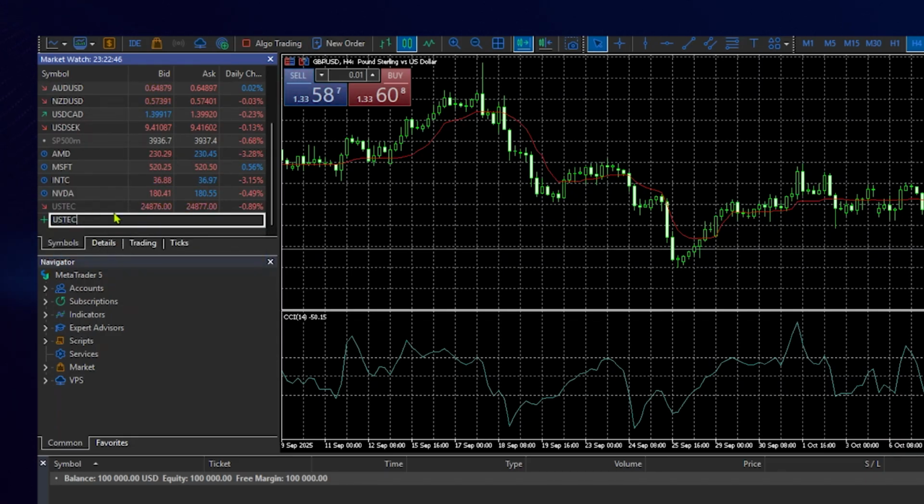With just these few simple steps, you're now ready to track and trade one of the most popular indices in the world. Remember, this process can be essential for broadening your trading opportunities and ensuring you have access to the instruments that best suit your strategies.